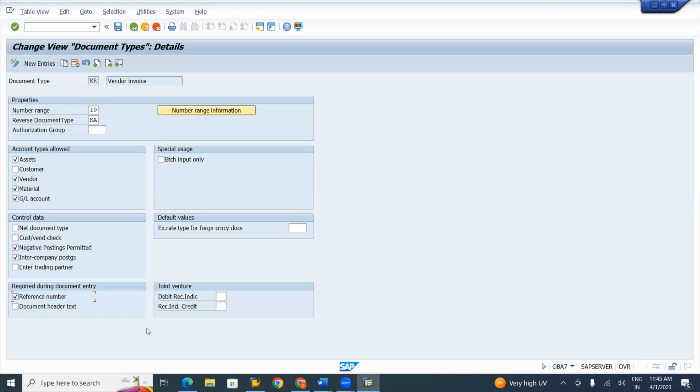Whenever we are posting an entry, a vendor invoice, then compulsorily we need to enter a reference number. Without a reference, in account assignment, whatever we are making optional, over there we want to find a reference number. You will have the date and everything, a profit center and everything, but you won't find a reference number. So if you keep the reference number checkbox here, only for KR document, vendor invoice, then without giving a reference number, the system will not allow you to go to the next step.